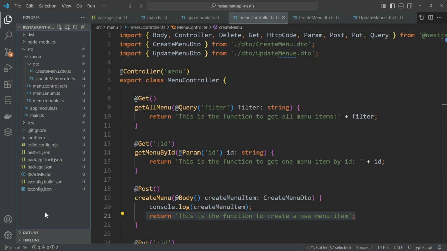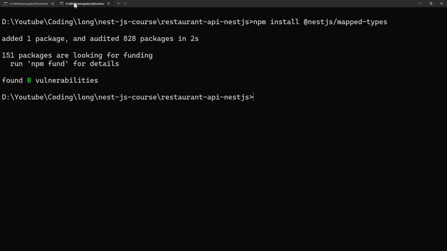Now we'll offload this value to a service. Now, what is a service? Of course, it is a class and it has a particular decorator, right? So let us see. As always, we have generated the module from the NestJS CLI. We have generated the controller from the NestJS CLI. Similarly, we can generate a service from the NestJS CLI, right?